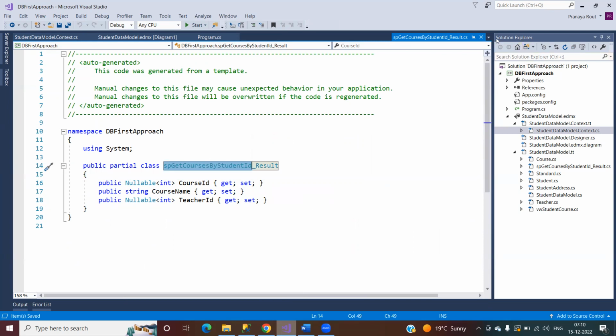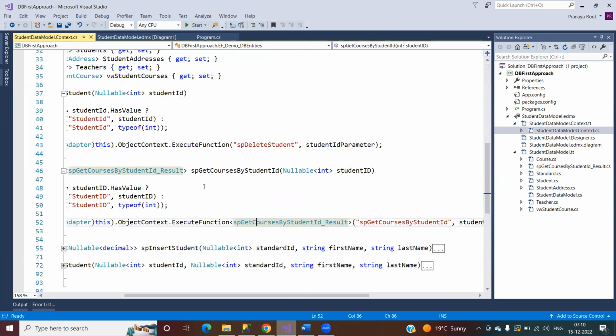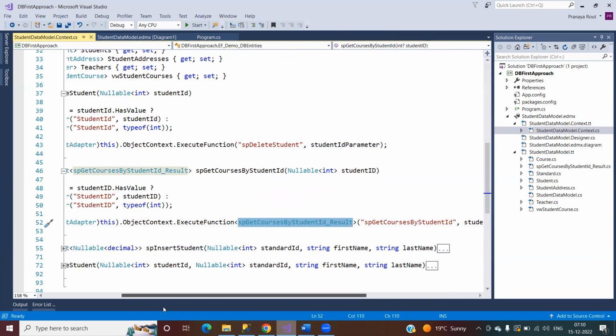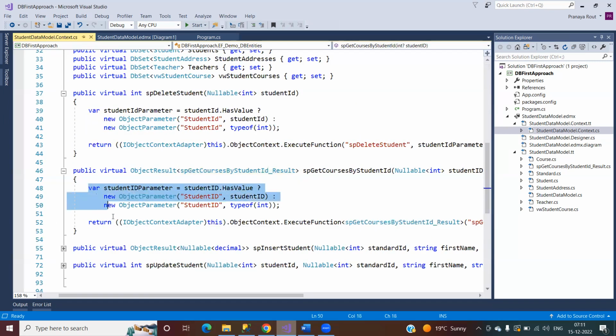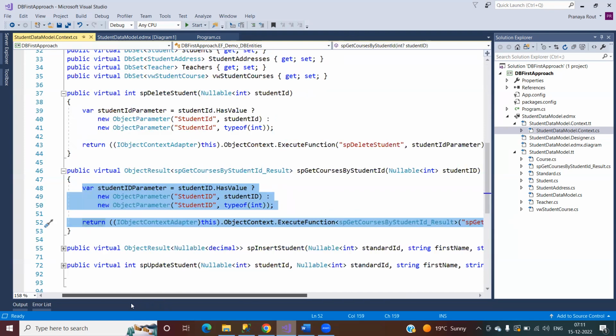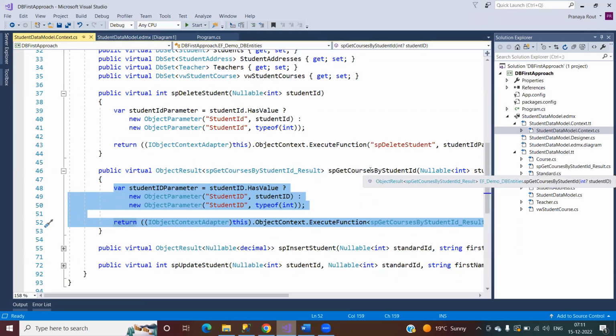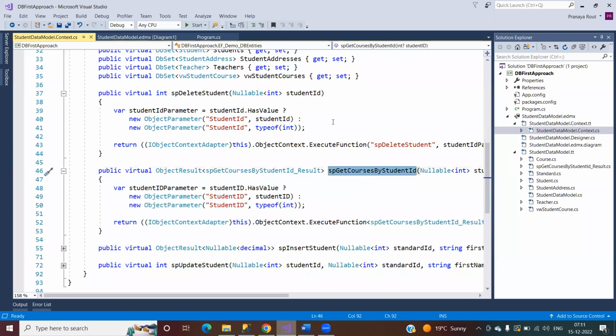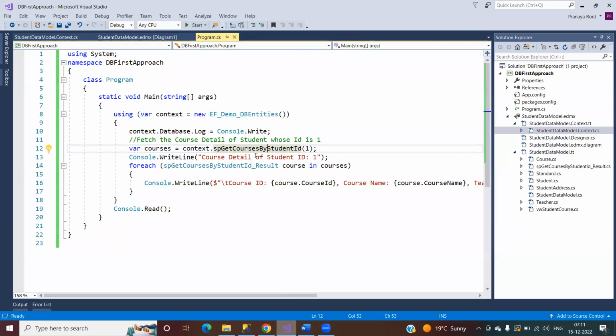Yes. Right. So this is the storage procedure I'm going to call. I'm not bothering about this thing because this is auto-generated code. You do not need to be worried about it. What is your requirement? You just need to call the method by passing the value 1. So now if you want to execute that storage procedure, SP get courses by student ID, you just need to call it by passing the value of whichever student's data you want to fetch.